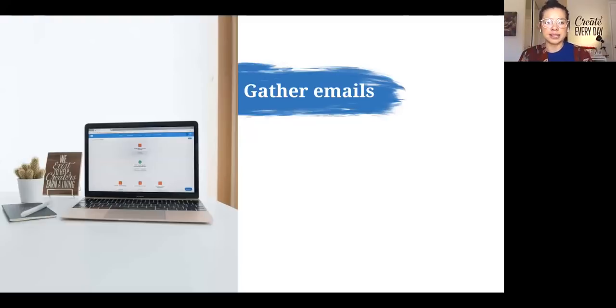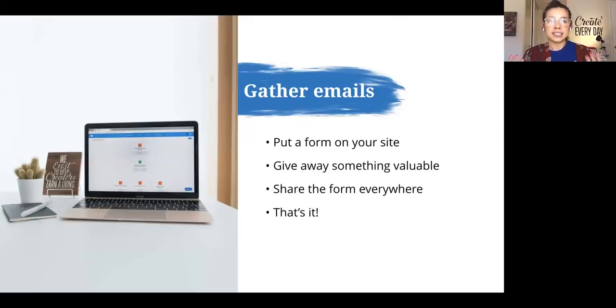So the first step is to gather emails, right? Which a lot of you are already doing, right? But for any of my zeros out there, that would be the first step. And it's as simple as putting some kind of form on your site to gather emails, and I'll show you how to do that. You want to give away something valuable versus just subscribe to my newsletter. What the pros do is they give away something valuable in exchange for the email address, ideally something that's really going to help people solve a problem.